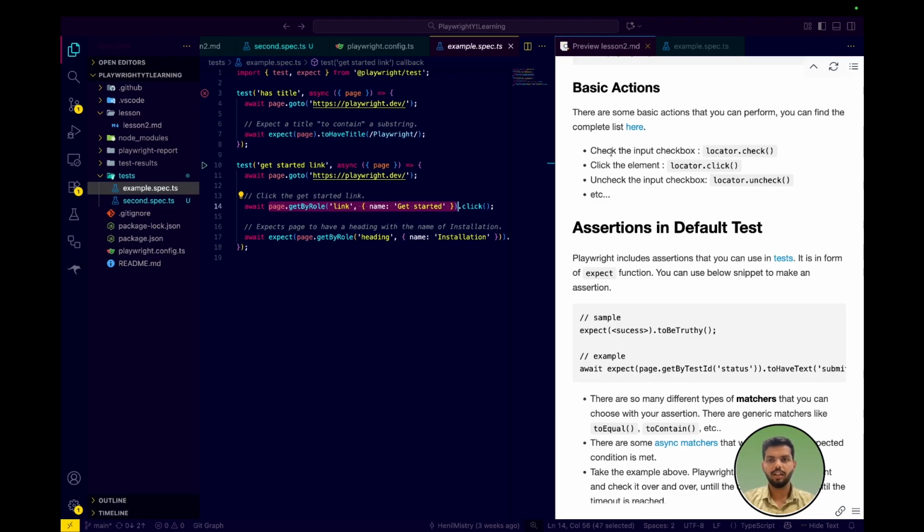So there are so many actions that we can perform. Something like check the input checkbox, uncheck the input checkbox, click the element, and there are so many others that you can go through and have a look at over here. But for example, you can have a look at this thing, right? So this is something called an action that we can perform. So this is an example of actions that you can perform, right?